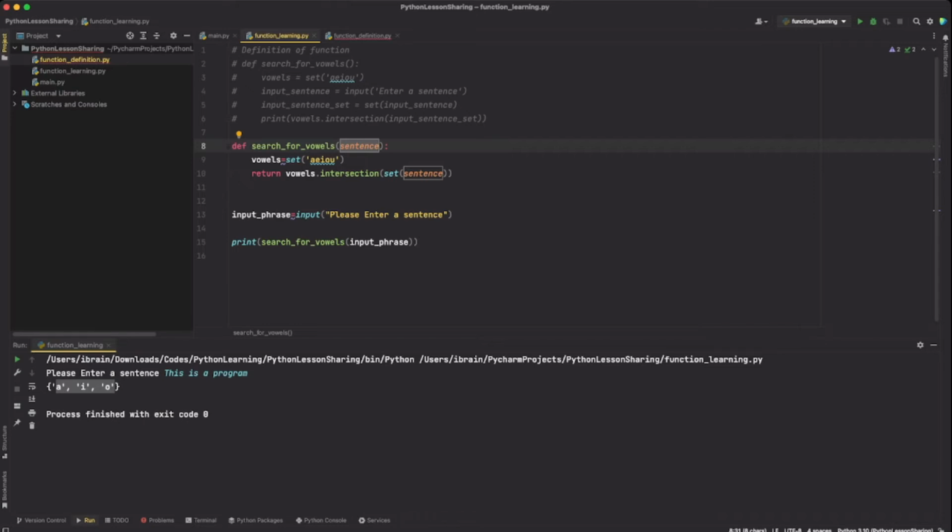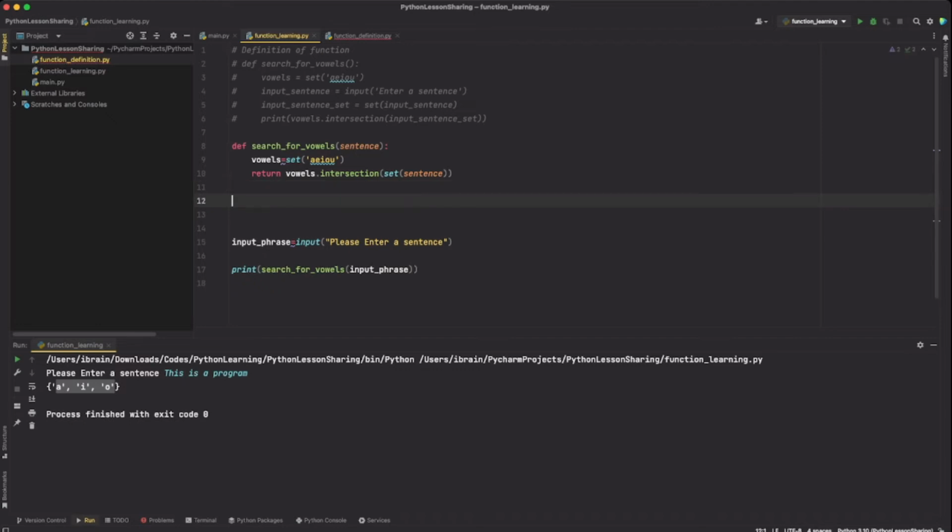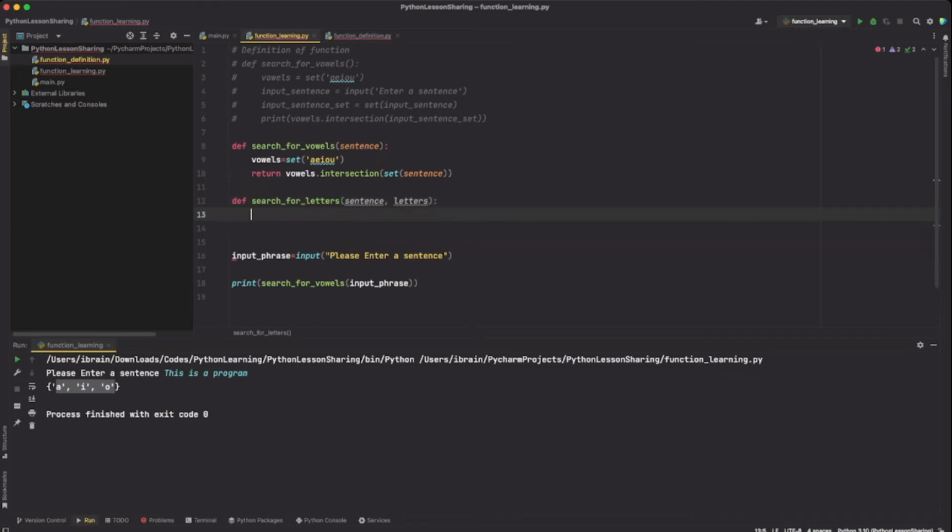So again we will need to create a program which has two arguments. Now because we are no longer searching for vowels, there has to be a better name for our function. So let's say search for letters, and then there is a sentence, and then there is letters. What is essentially happening now is that the user is providing a sentence and the user is providing letters, and the program has to identify whether or not this given set of letters is present in the sentence.